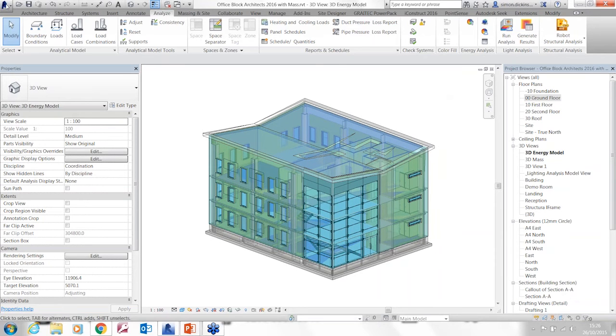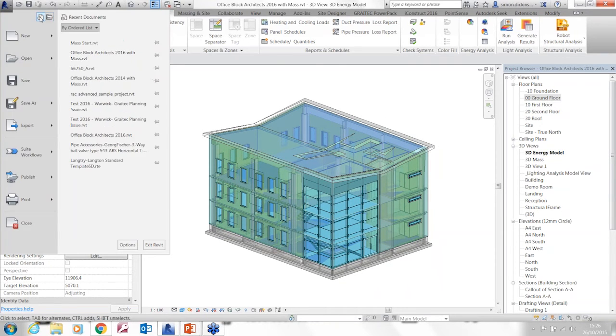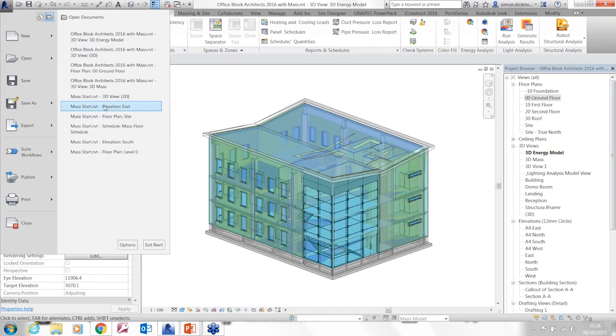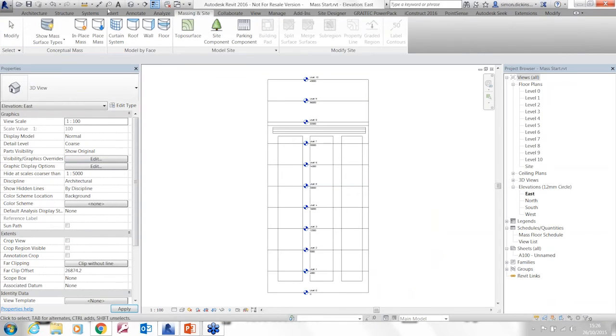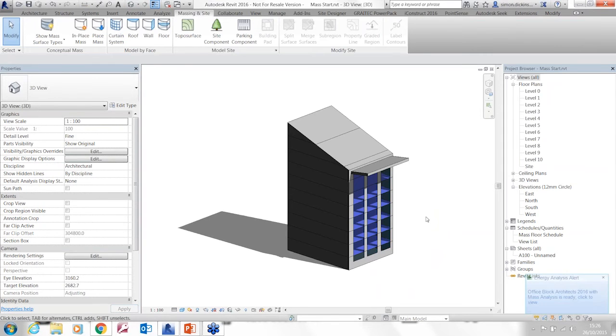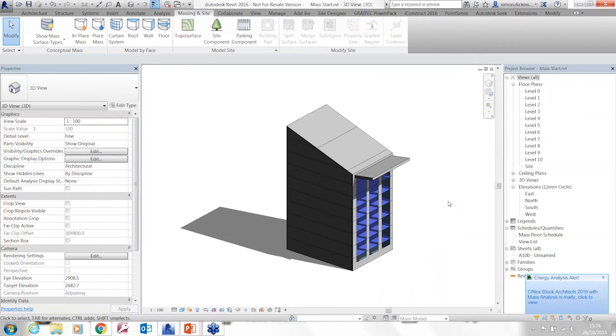So what we can do is, in fact I'm just going to go back to my mass, so we'll do it in here first. So what we have here is within, oh that was nice and quick, look it's come back already.